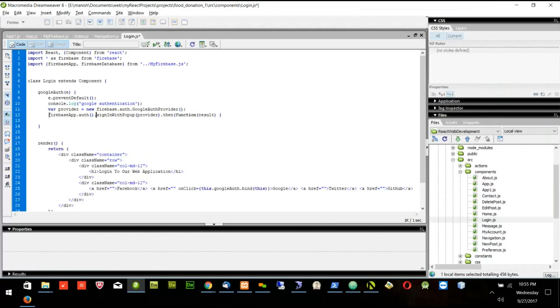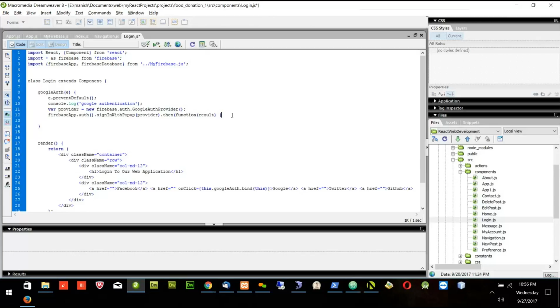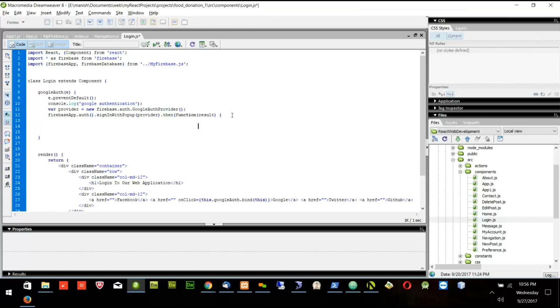So it will take the Firebase app, it will authenticate it with sign in with the pop-up with the provider, that is the Google one, because we are passing provider, Google auth provider, and the results. We have to use this result, whichever is coming. And then I will say enter. I will close this curly here, and then I will close this here.